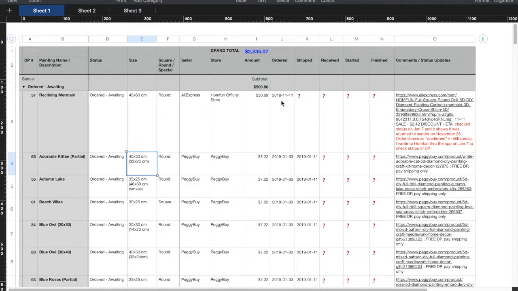I enter the date that I ordered the painting, and the shipping date when I'm informed of that. Now this one here originally shipped shortly after 11/11, but because of the strike in Canada, it was returned by China Post to the seller. And so I am in conversation with the seller about getting this painting because they didn't refund my money.